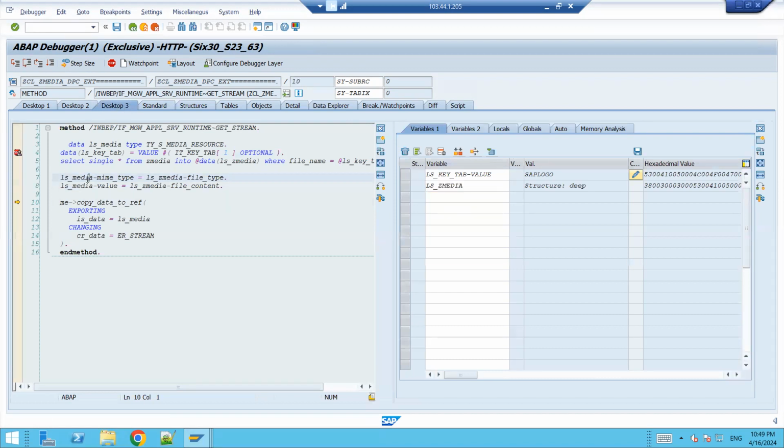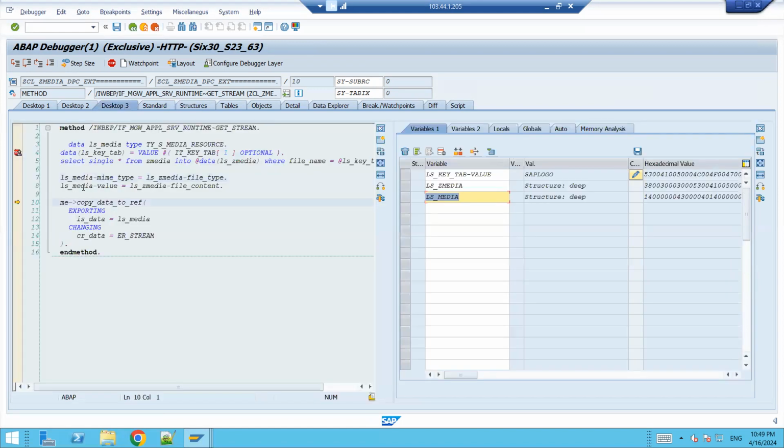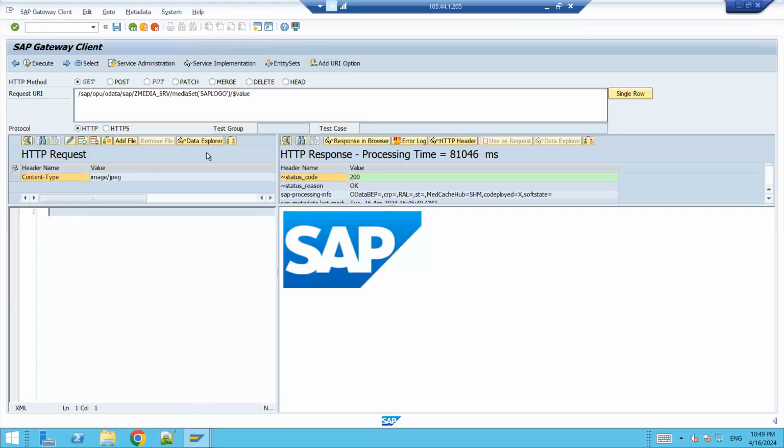Now ls media is containing the two fields, MIME type and value. By using this work area, I'm exporting the data to the front end. Click on the execute button. Now see, the SAP logo is coming here. This is the SAP logo. So this is the way to work on media files, how to upload the media files and how to get the media files.